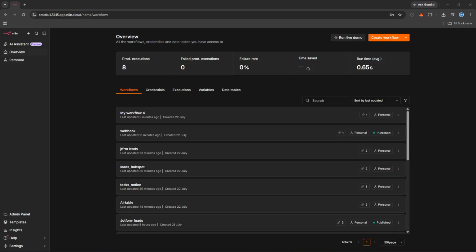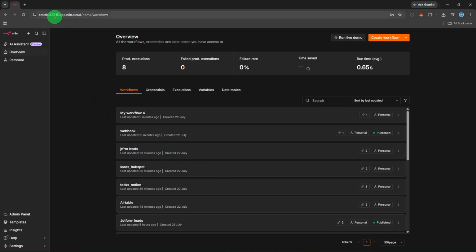To trigger a workflow from Typeform in n8n, you start by clicking the plus button, searching for the Typeform trigger node, and selecting it. That becomes the very first step in your automation, so let's actually open your browser, go to your n8n workspace, and sign in. Wait for the dashboard to load, then from the overview page, click Create Workflow. A blank editor appears, and that's your canvas.